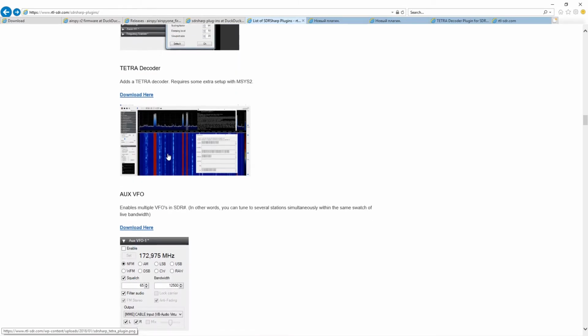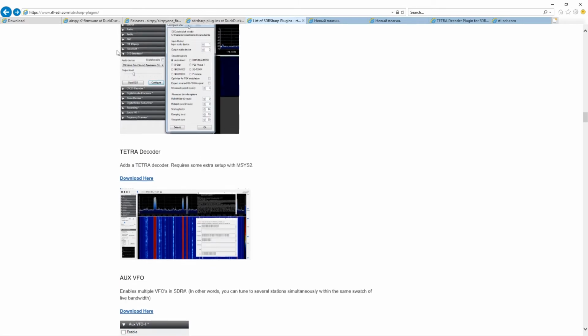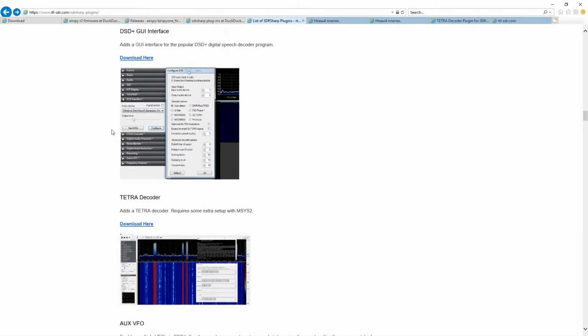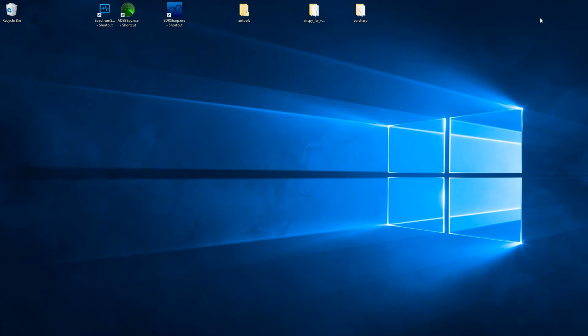Here you've actually got a Tetra decoder. That's quite interesting as well, and again I'm going to be looking at those two in depth probably in another video. So moving forward, sorry if you think I'm rushing through this. I'm just trying to keep things interesting, because there's nothing like watching a really boring video of someone installing software. What we're going to do is go over to Spectrum Spy.